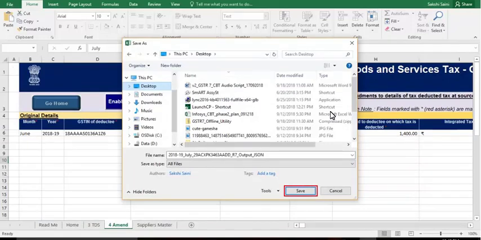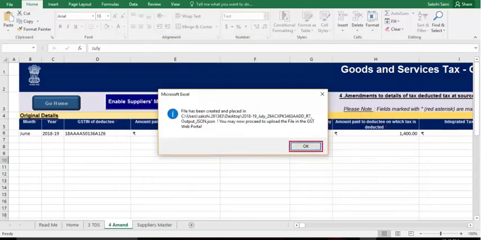but do not change the file extension .json while saving, and click OK on this pop-up, which confirms that your generated JSON file has been placed at the desired location and is now ready for upload. It's that simple.